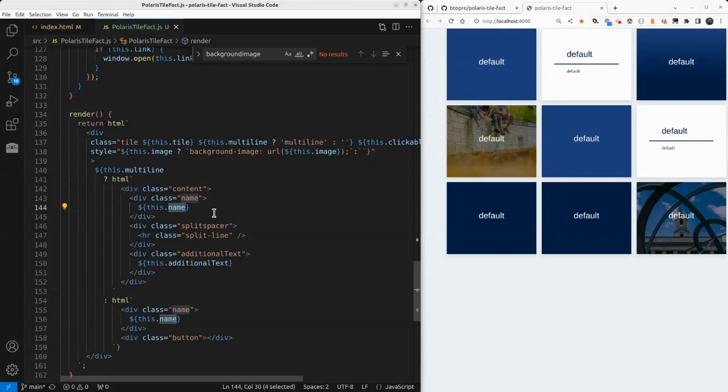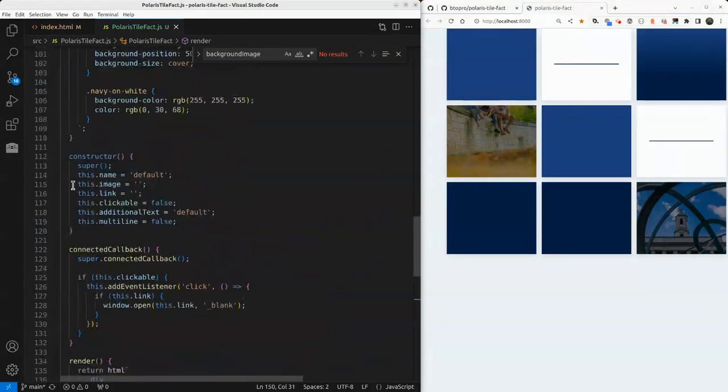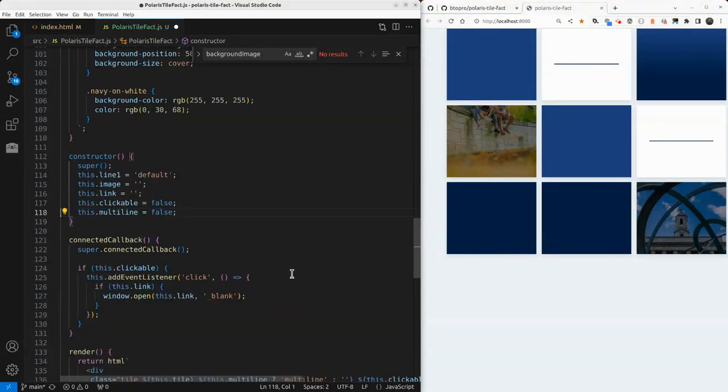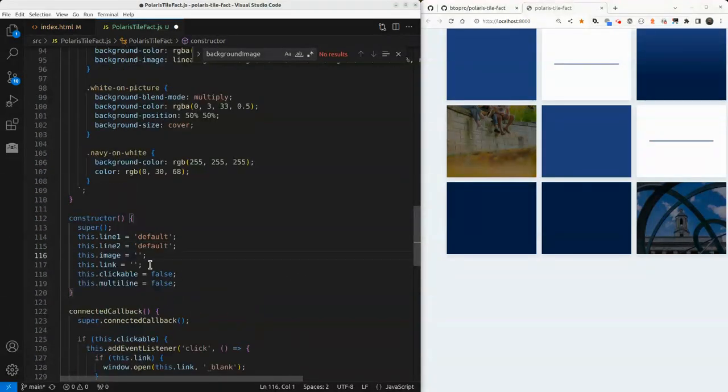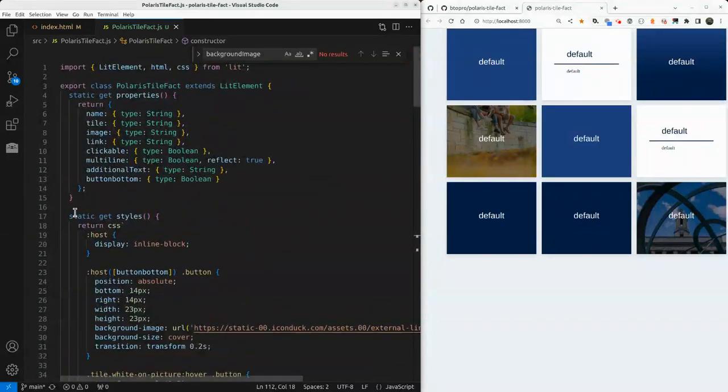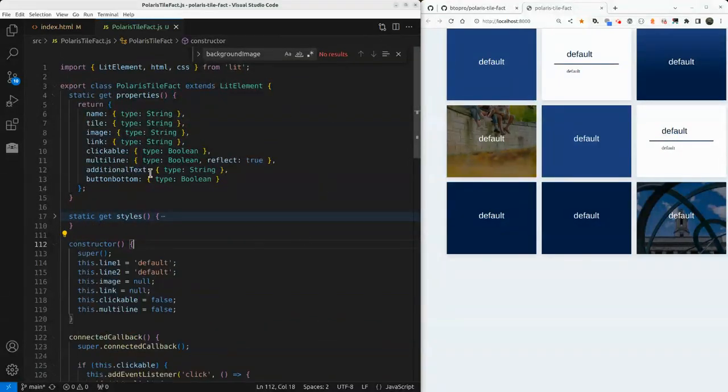There's name. So I said this was like text one, or line 1, I think. That's what I went and refactored this to be. And then there's like line 2. Okay, and then we're gonna have to go up. We're going to say line 1 and line 2. And I'd probably put those near each other. And then link we'll say is null by default, and image is null by default instead of nothing. There we go.